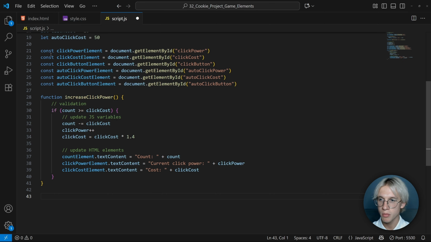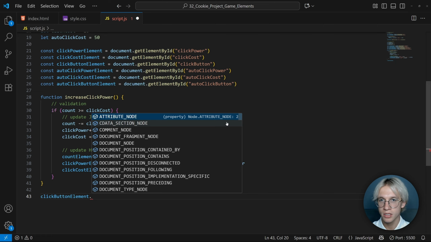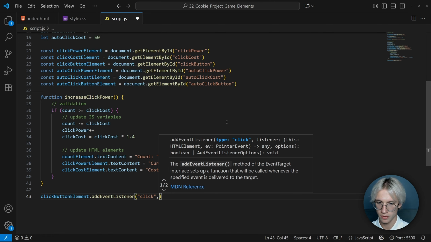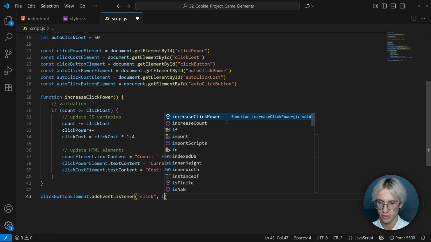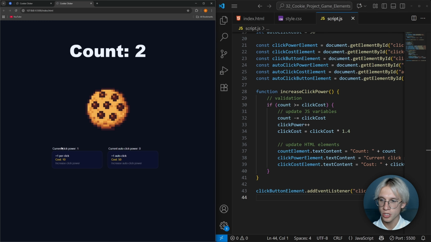So I use click button element. Here I add event listener. Our target is click, and the function that we must execute is increase click power. So now we can test our game. So the initial power is 1. So when I click the cookie, it increased by 1.